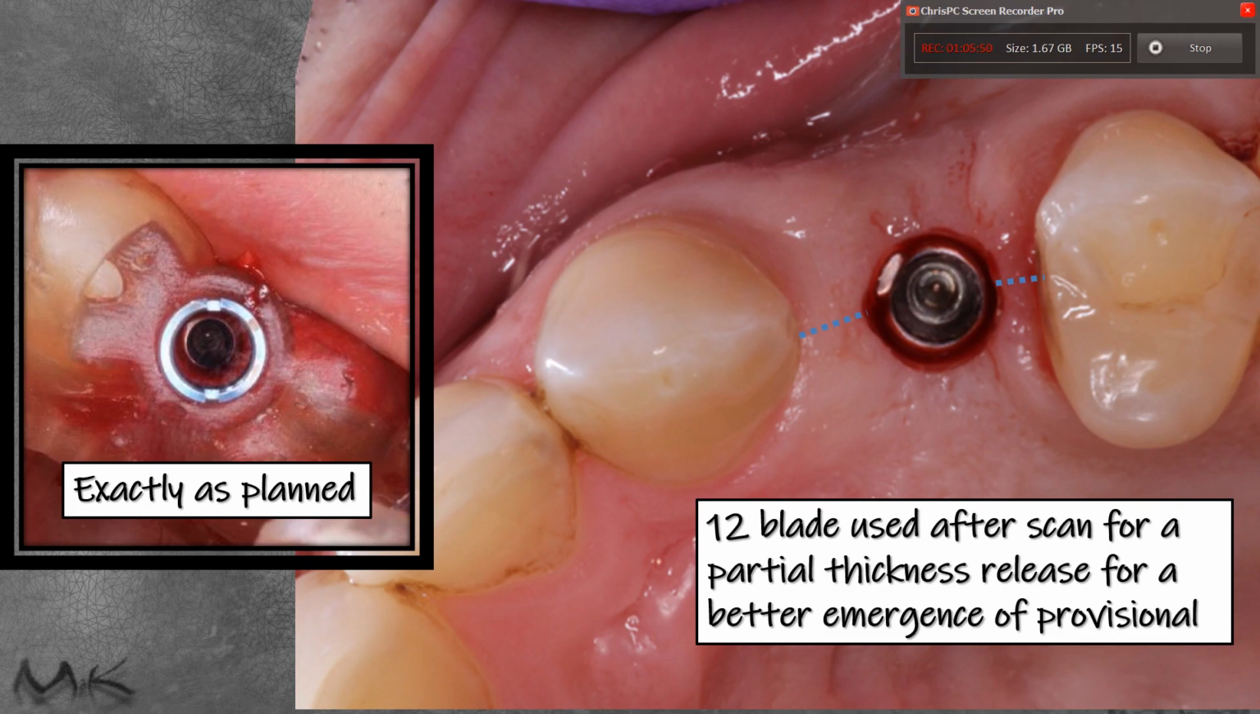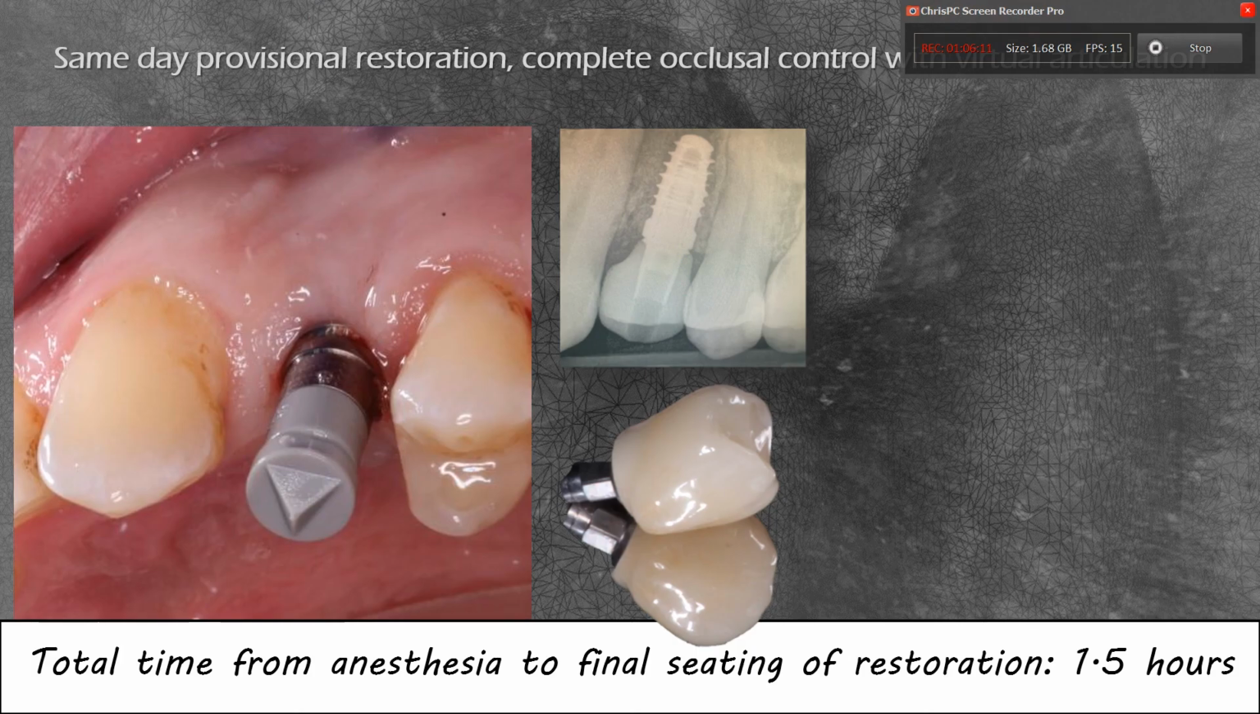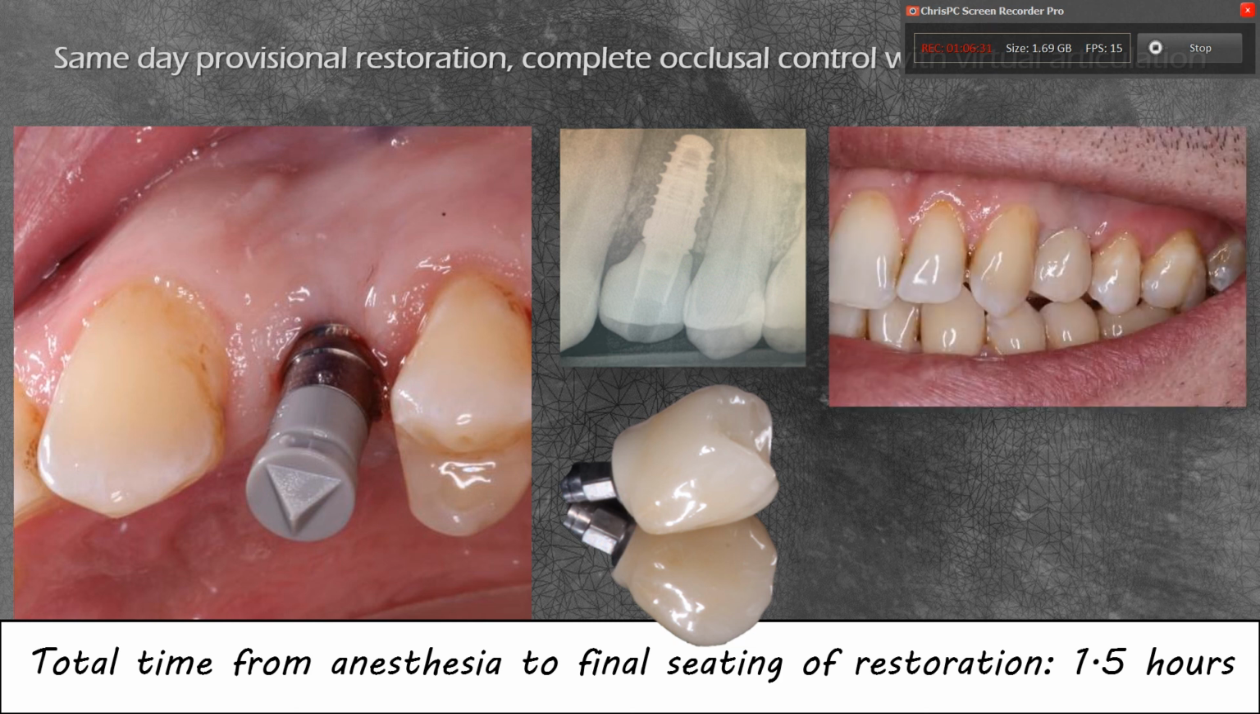So for me, when I do these types of cases, what I like to do is place the implant first, ensure that I have the adequate torque value. I then make a little partial thickness release, so that way I can push the tissue buccal slightly, but that implant pretty much goes exactly as planned, directly in the center of our hole. I then put on what's called a scan body, and I put on a scan post. And then from there, we go ahead and fabricate just a provisional restoration for the patient. And overall, from time of anesthesia to final seating of the long-term provisional restoration, it's about 1.5 hours.